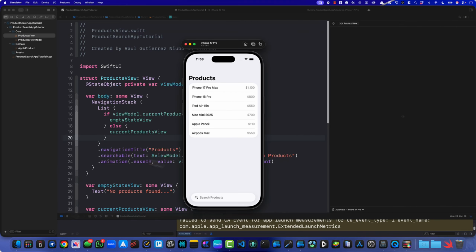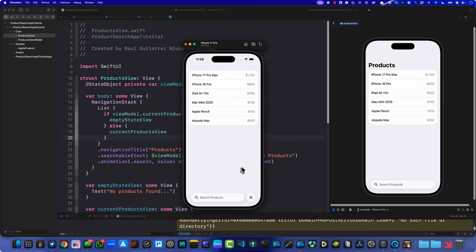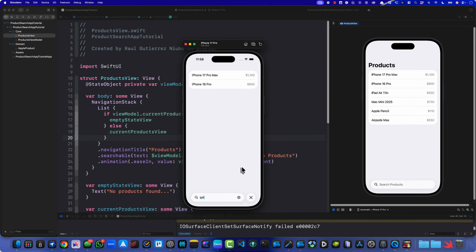All right, so let's go back to the app and test it. Now you can tap on it and say iPhone, and you see how everything searches. If we search for something that we don't have, it'll say product not found. We start deleting, it'll show again. If you tap on the X, it'll go back to showing all the products, right?